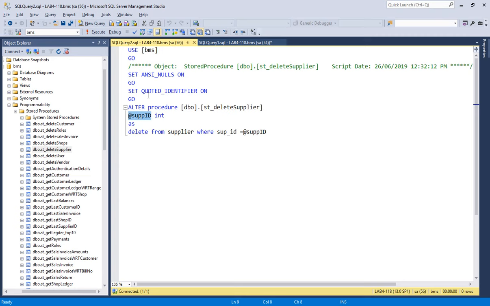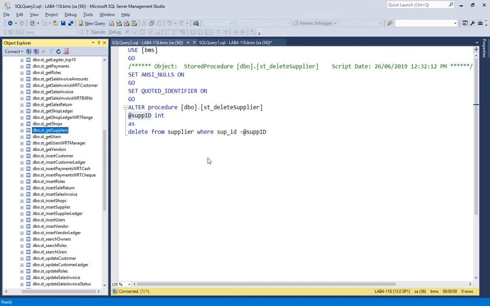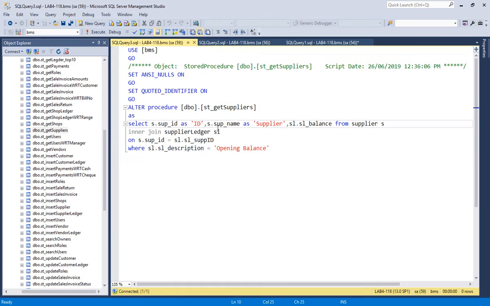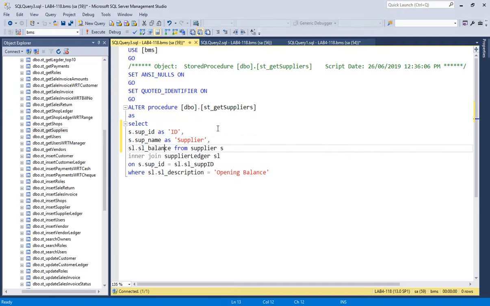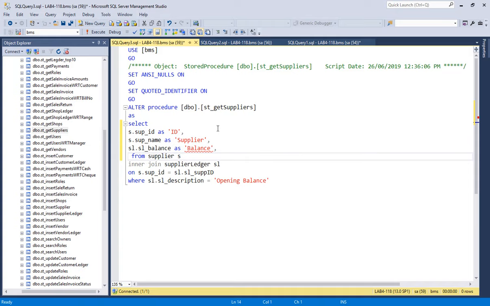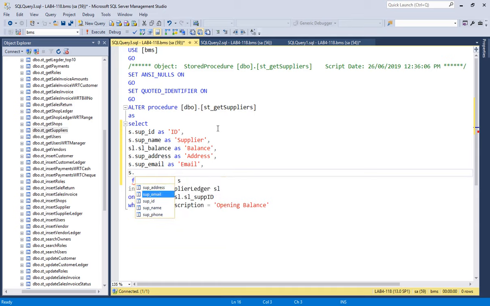Okay, let us first go to the select query of this get suppliers. Where is that? Get suppliers, modify. Okay guys, previously I created this supplier ID and supplier name. Here I am going to select some other things, after this I am showing the balance, and then comma. What else do I need to do? S dot address as address, and then S dot email as email, and then S dot phone as phone. So everything you are picking up.